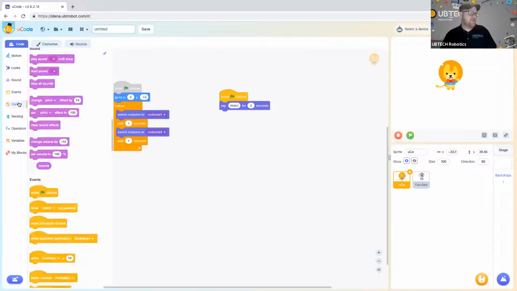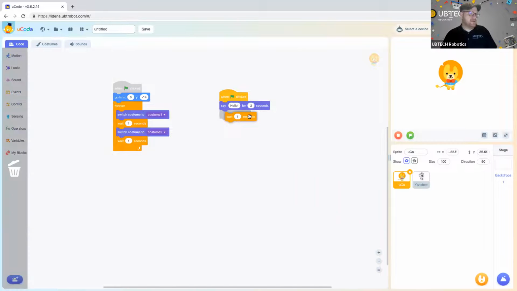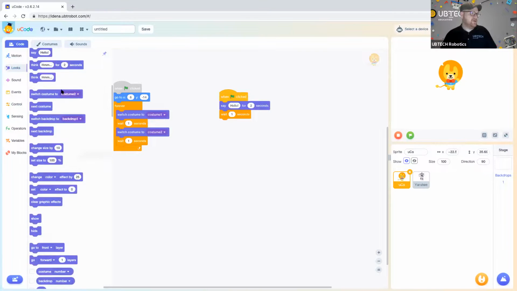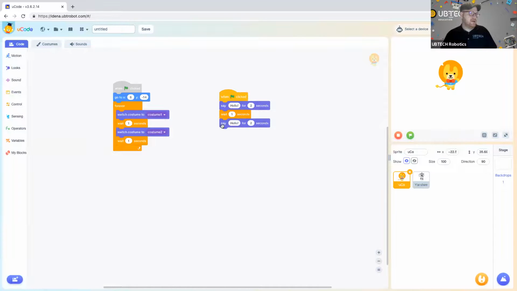So now we want Yuko to expand on what he's saying. So again, we want to add one of those wait blocks here, and then add another say block. And we can say, I'm Yuko. Pretty simple, right? Nothing too crazy. We learned these same concepts by building our other sequence. So you guys should be pretty comfortable in this space here.